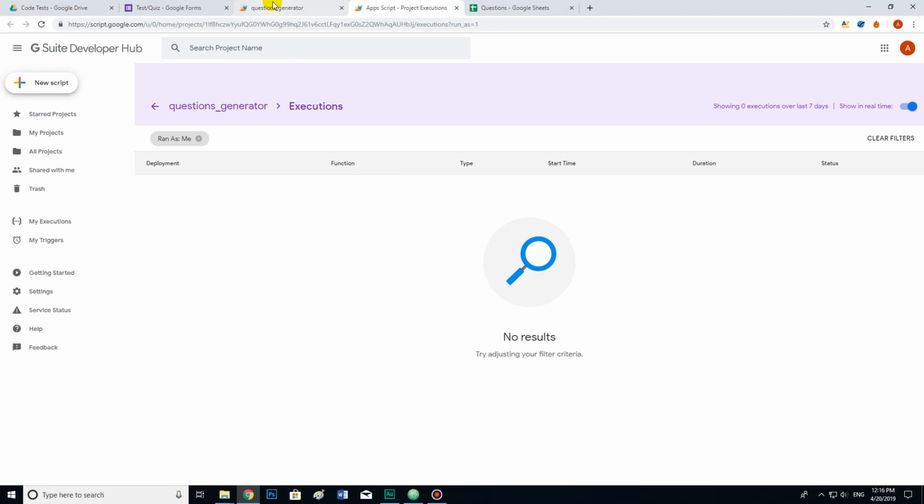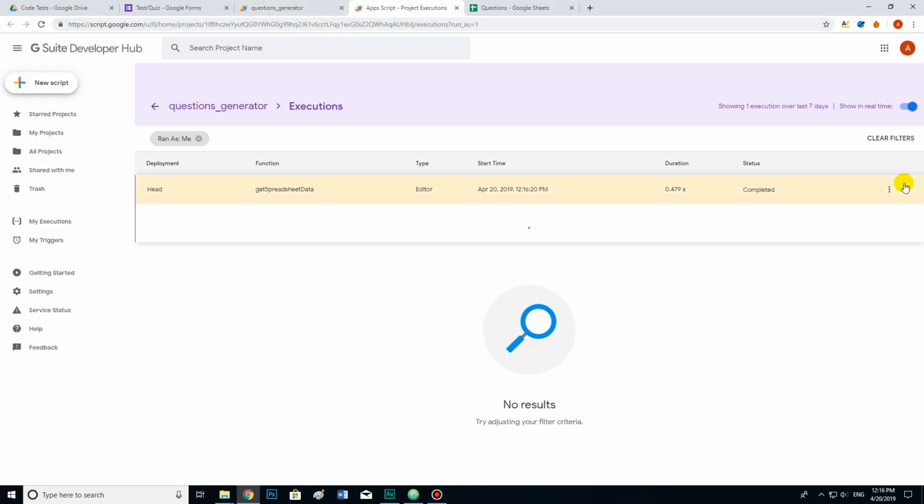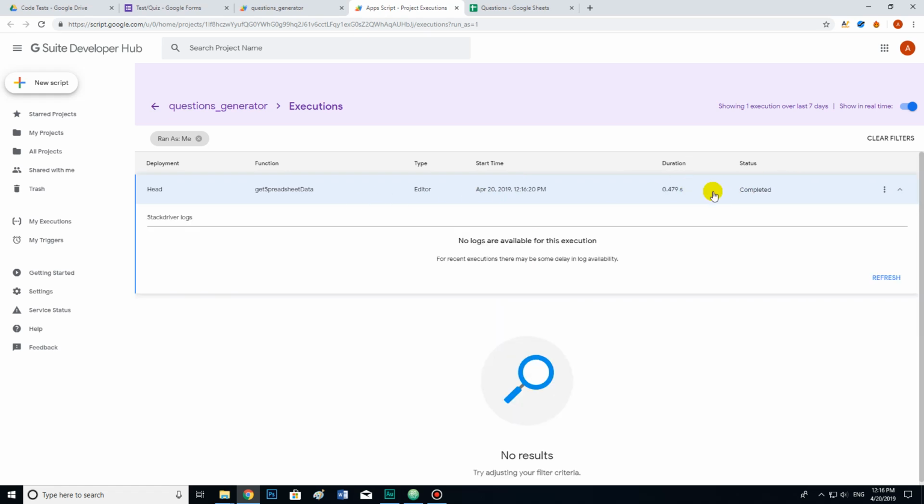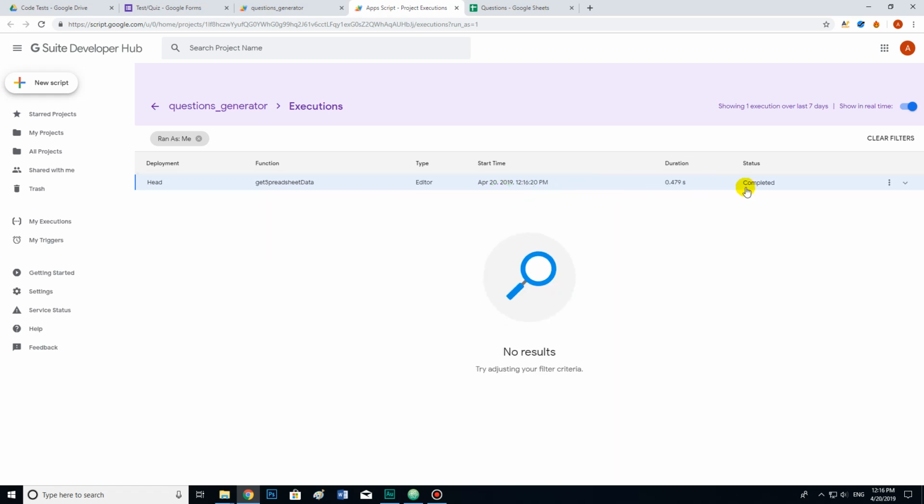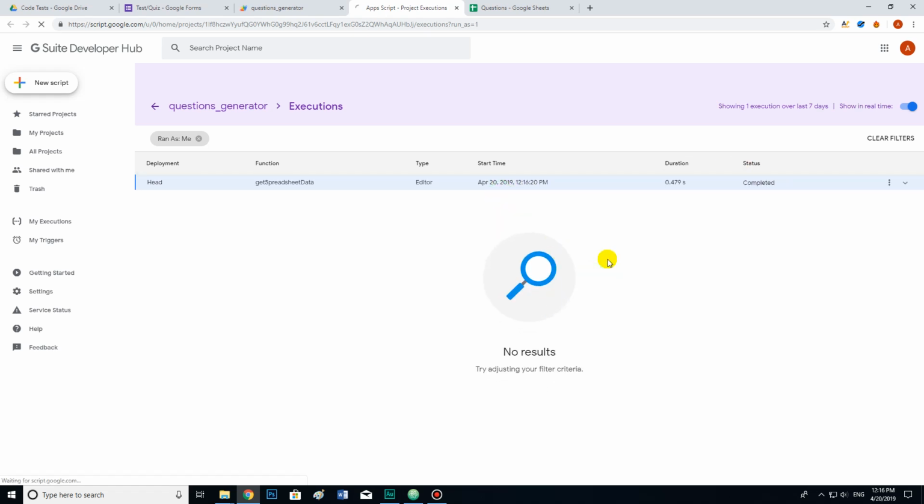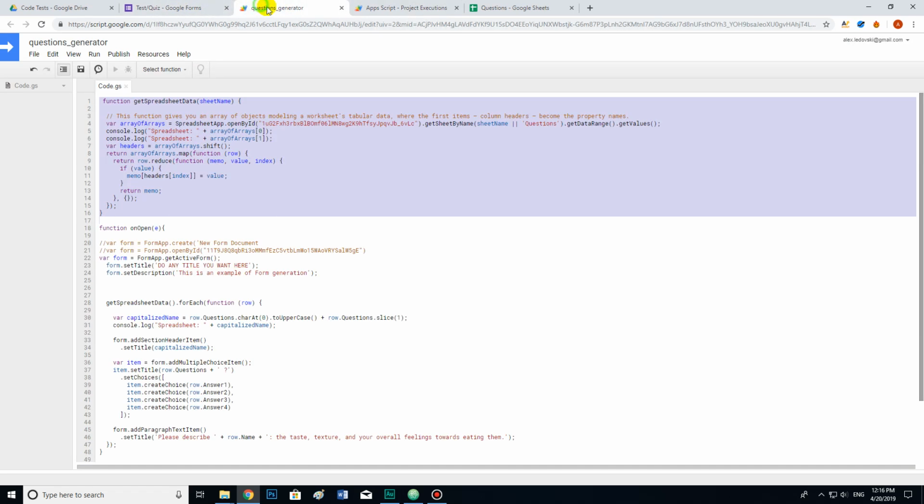I don't see it was generated. All right, it was. Okay, we don't see the logs yet, but at least we see it was executed without any error, because if there was an error, you would see it here under the status column. Let me refresh the page, maybe I will see something. Okay, never mind at this point.